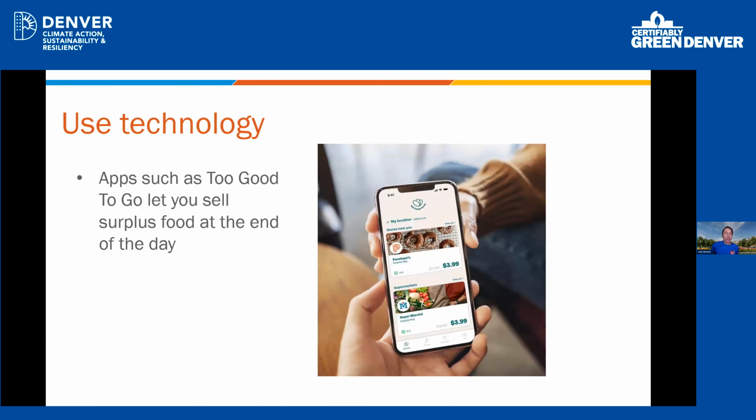Finally, there's technology. I don't know if you've heard of this app called Too Good To Go. It's really common in Europe. It's coming to the US. They've been expanding. We actually have it in Denver. It just doesn't have a lot of businesses, but I'm hoping talking about it here may help promote it. So the concept is amazing.